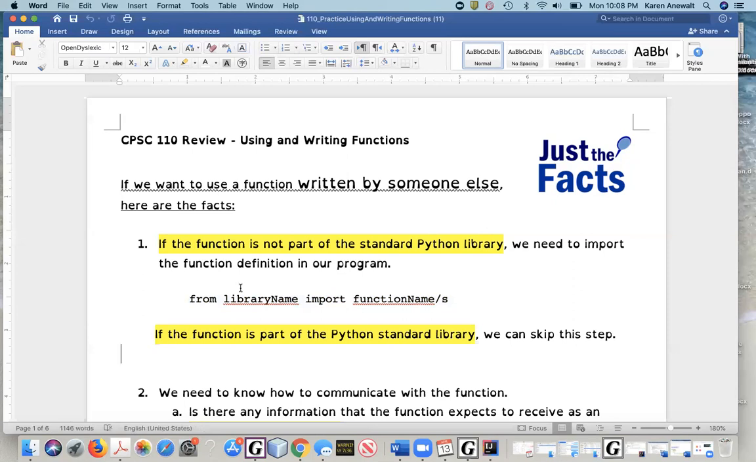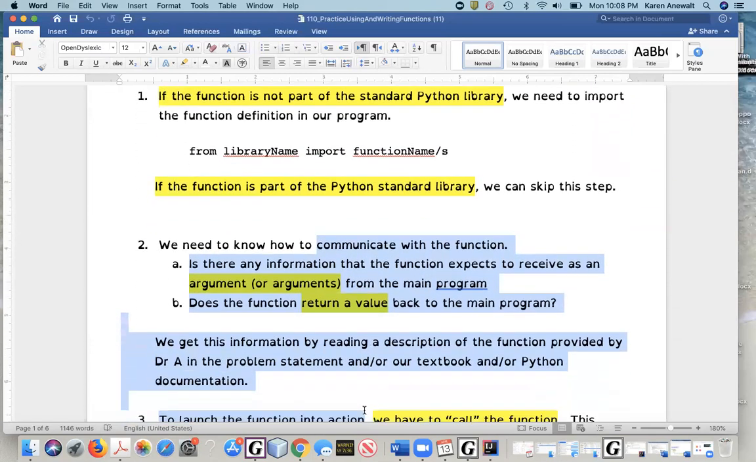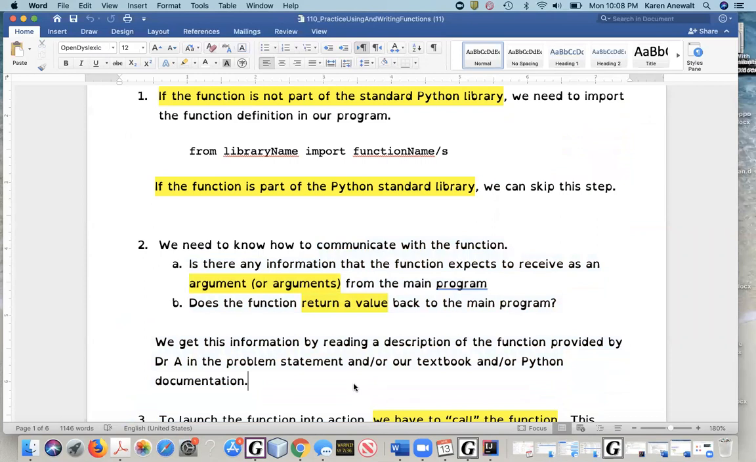Once you have access to the library by importing it, then we need to ask ourselves some questions about how we can communicate with the function. Remember that we can think of the function as a black box where it accepts input from outside the function, carries out an algorithm inside the black box, and then sometimes returns information from the function back to you, and that's called the return value. So the first question you have to ask yourself is whether there's any information that the function expects to receive as an argument from the main program. So it's information that would be coming from outside the function.